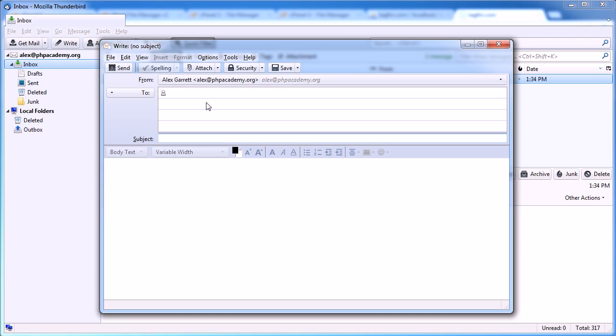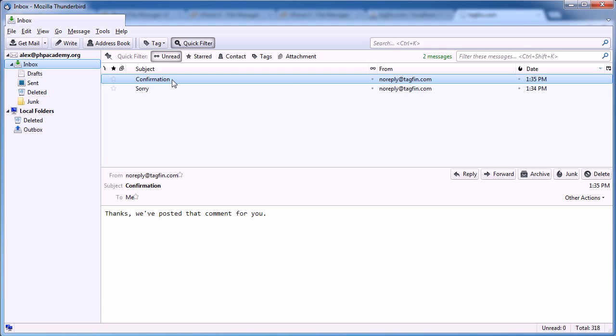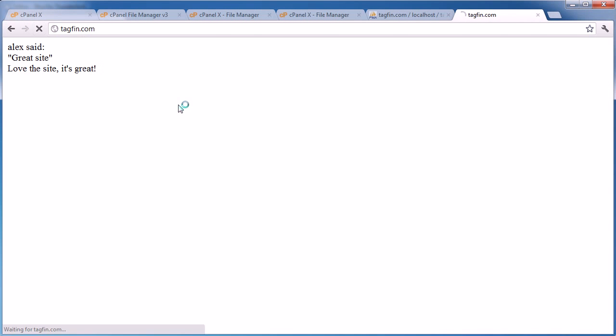If I go ahead and write an email properly, so "excellent site", and then we say message and we supply our message after this. So this is how we read in the message. "I haven't been here in a while, I love what you've done with it." Perfect. So now we go ahead and click send, wait for that email to send, and we should receive a confirmation email saying thanks, we posted that comment for you. We head over to the site, refresh the page, and then we get this comment that's been posted with the data that we provided.